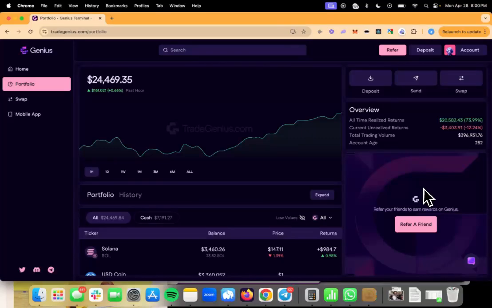Just a reminder, Genius is self-custodial, so you can always export your private keys and even upload them into Phantom, and you'll have full autonomy over your money at all times.